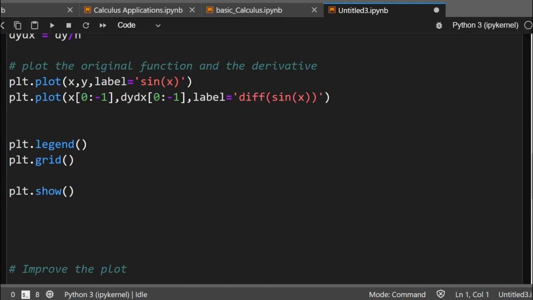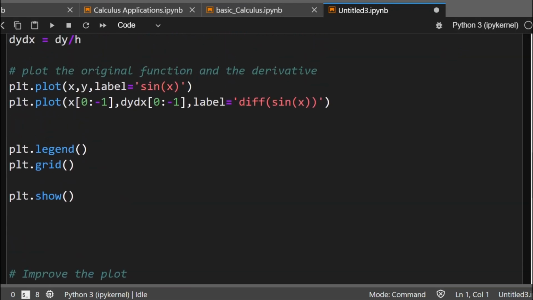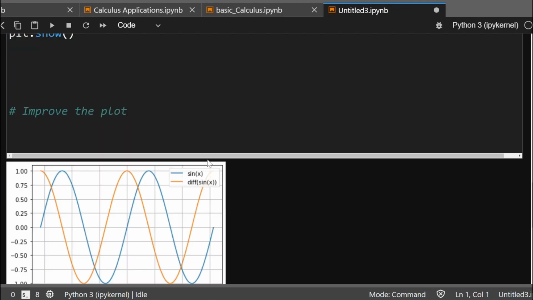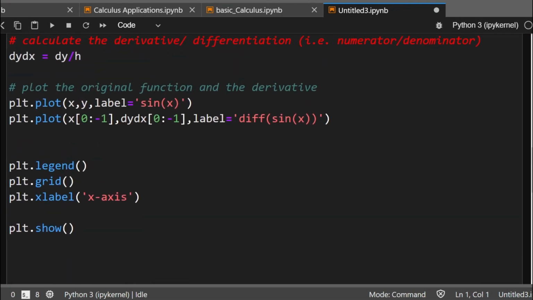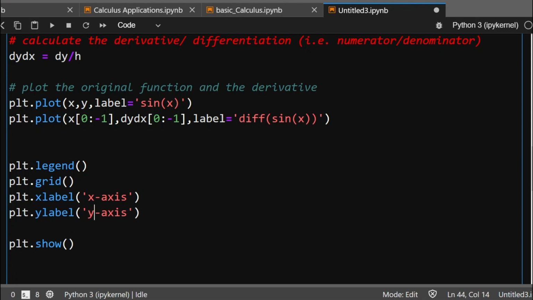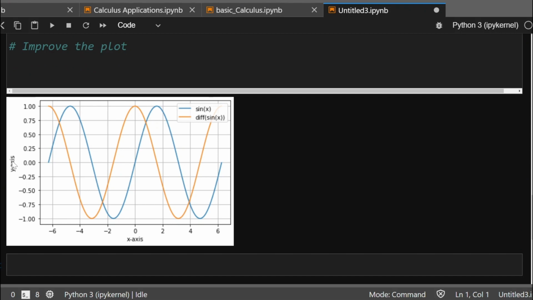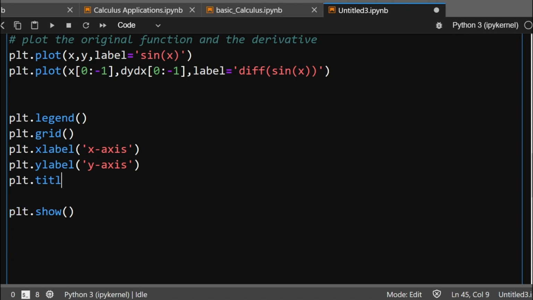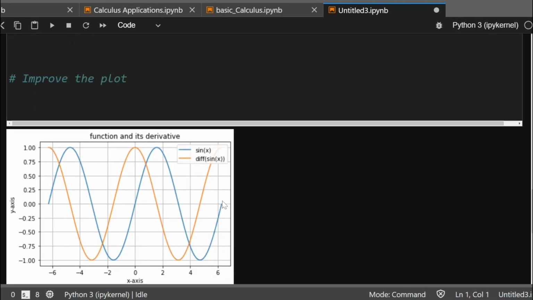I would like to have names for these axes, so I can use that. I will name my x-axis. There I am, so I can see the x-axis here, and then I can also label my y-axis. And there I am. This y-axis is now appearing here. I would also like a title for this plot. I will call it "function and its derivative," and the title of the plot appears.